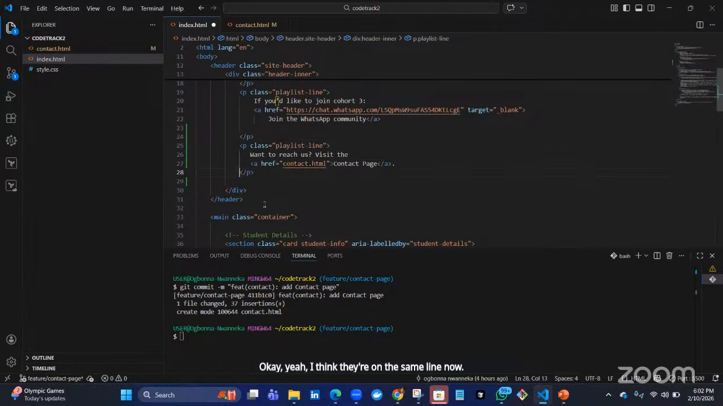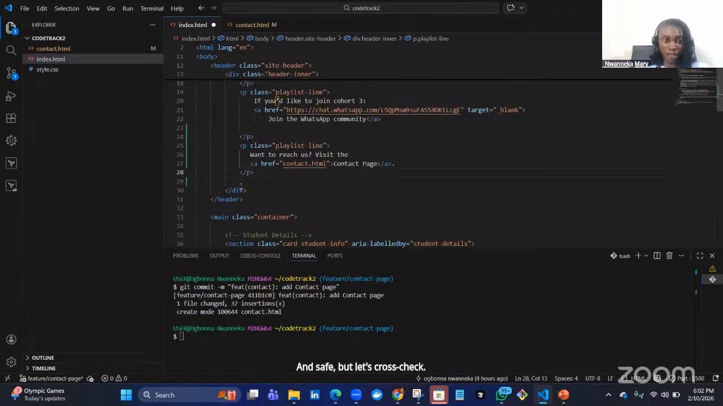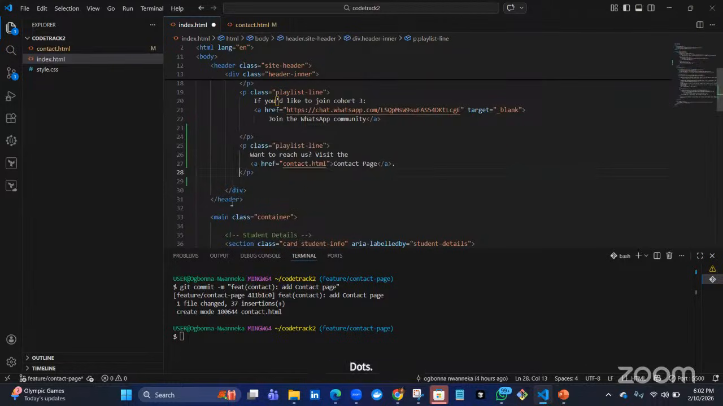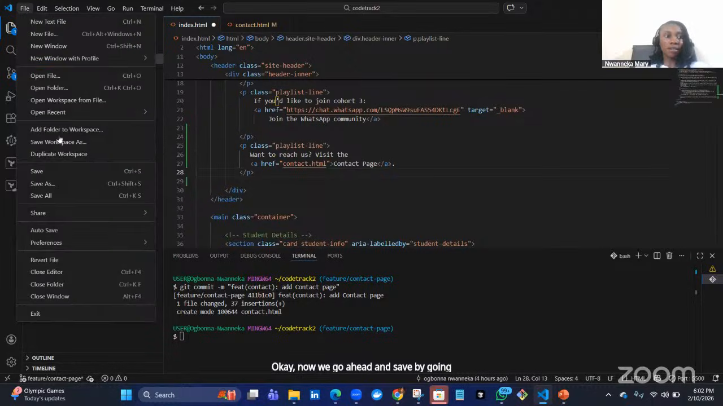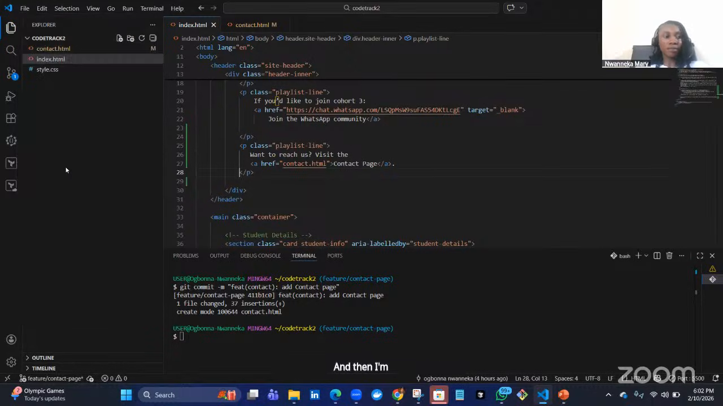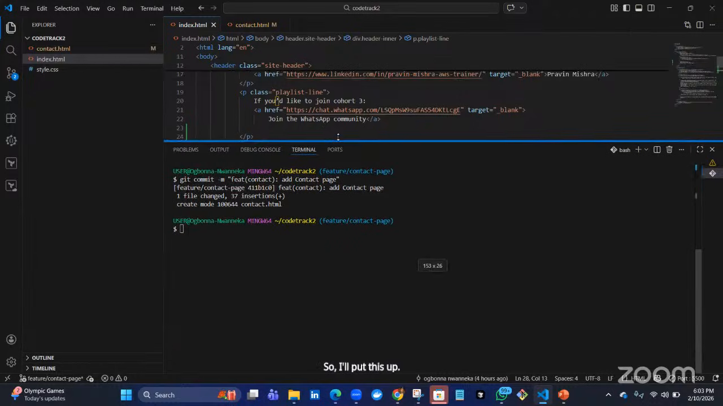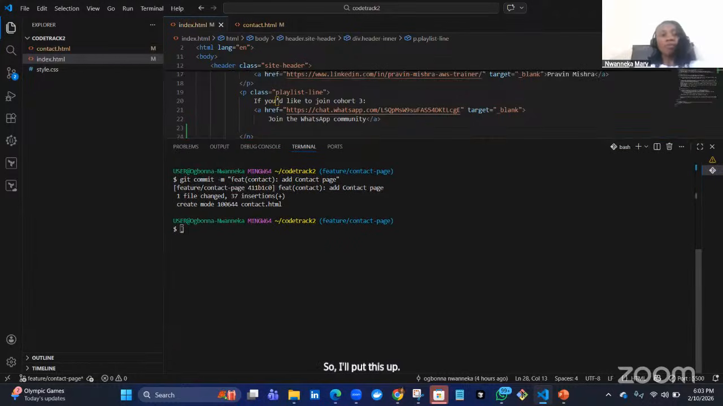Yeah. So I will go ahead and save, but let's cross check that. Okay. Now we go ahead and save by going here, and then I'm saving. So I'll put this up. Yeah. So now I've done the changes on index.html. Then I can just go ahead and check my status before adding and staging.